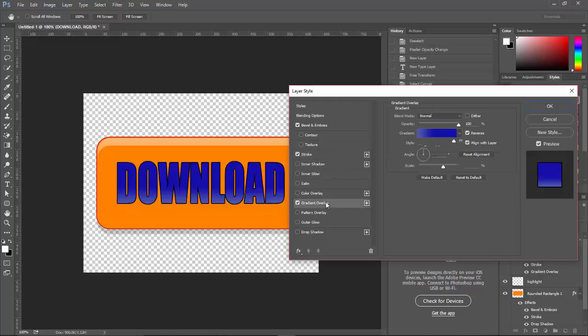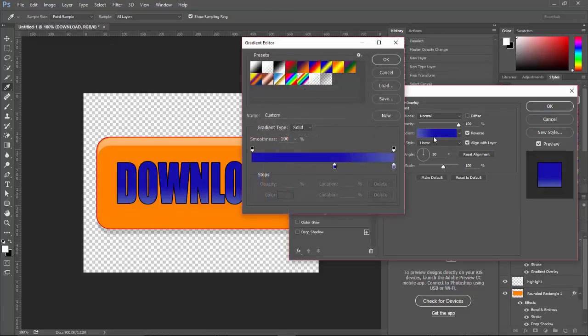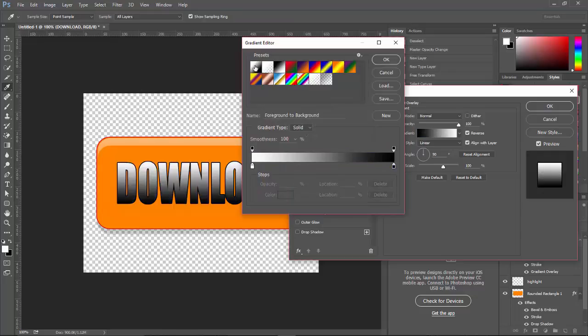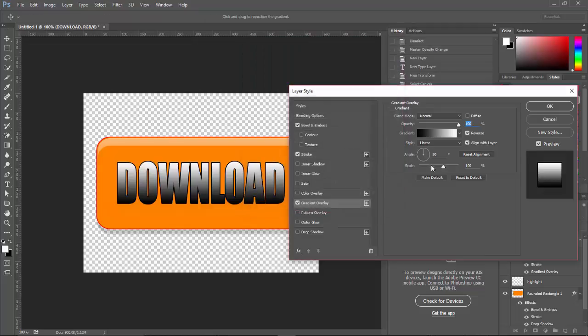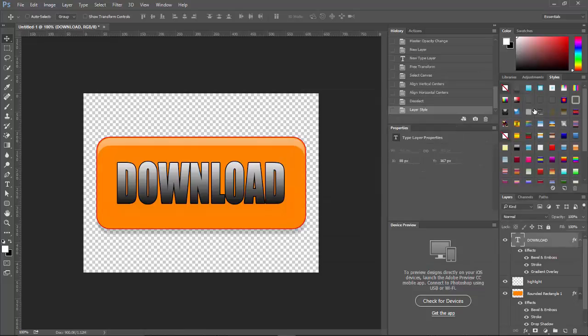I'm going to change the color of the gradient overlay. And we can also change the size of that by using a scale. So maybe you don't want it to be quite that glaring. Click OK. And this gives you a brief idea of how to create a text button or call to action button.